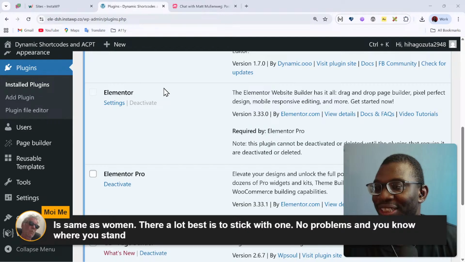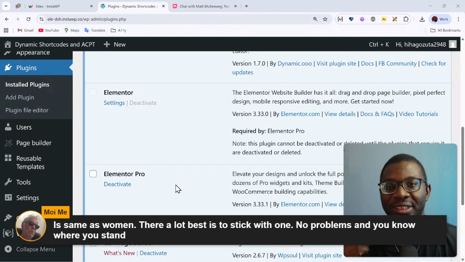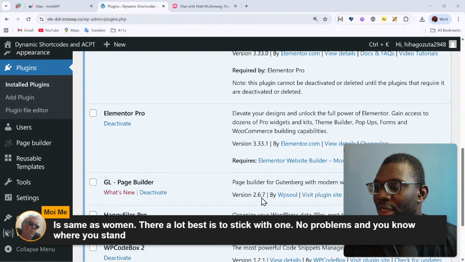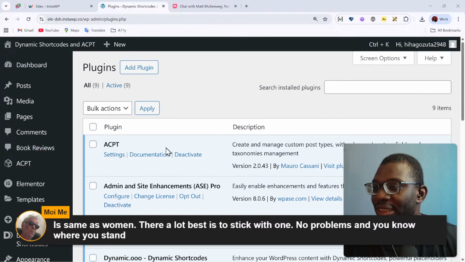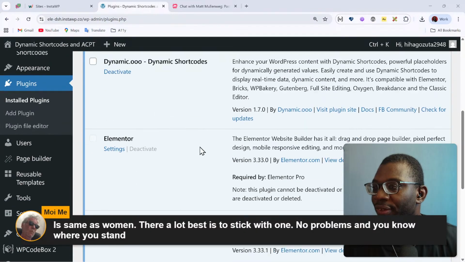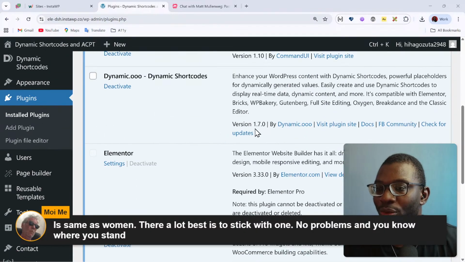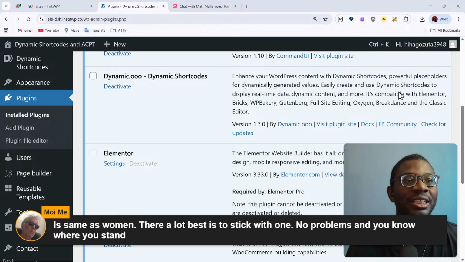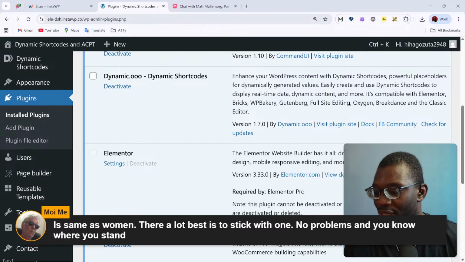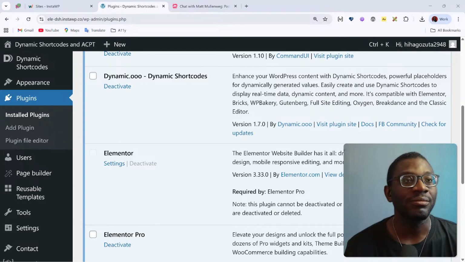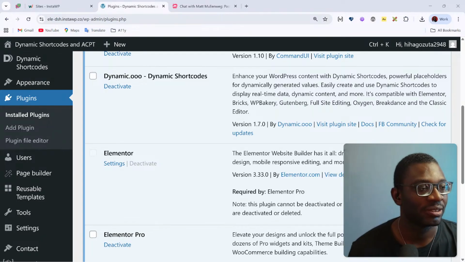So for today's video, we're using Elementor version 3.33. The update just came out, I think, Monday. So if you haven't updated yet, you can go ahead and update. The Pro version is 3.33.1. Then I'm using ACPT version 2.0.43. And finally, Dynamic Shortcodes version 1.7.0. So those are the plugins we are focusing on today. And let me go ahead and check my email and see the layout.